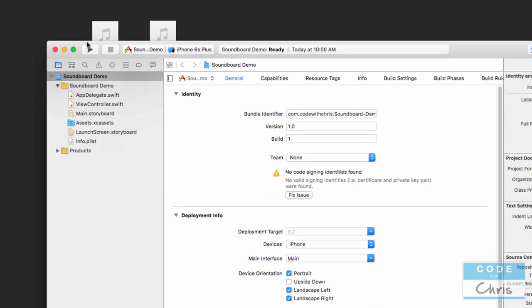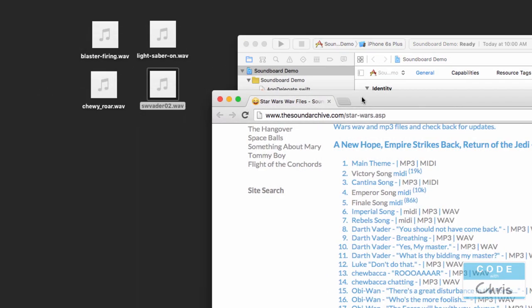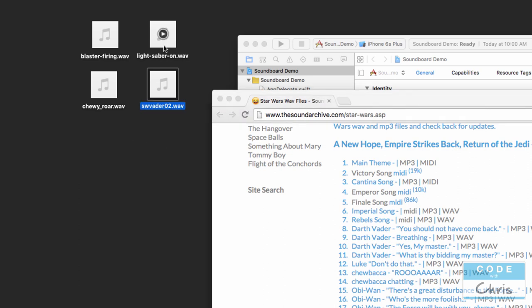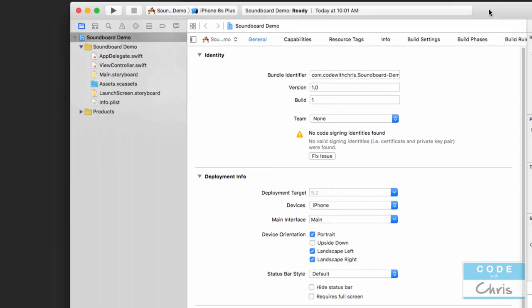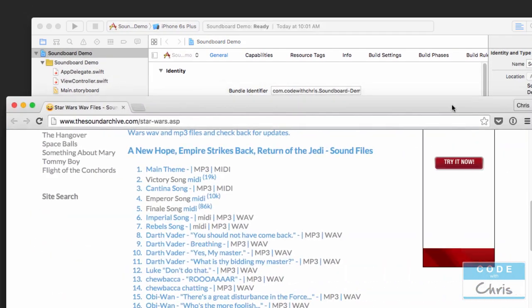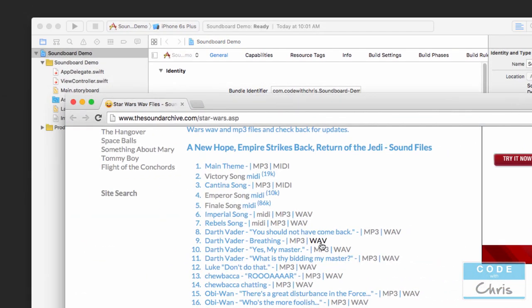So I chose four sounds right here, as you can see on my desktop. And that's the lightsaber, the blaster firing, Chewbacca roar, and Darth Vader breathing, and they're all WAVE files. Okay, so make sure that if you're downloading the sounds, they're all MP3s or they're all WAVE files. And that's simply due to how we're going to implement it. It's not a technical limitation. And I'll point out why we have to download all of one kind as we're writing the code.